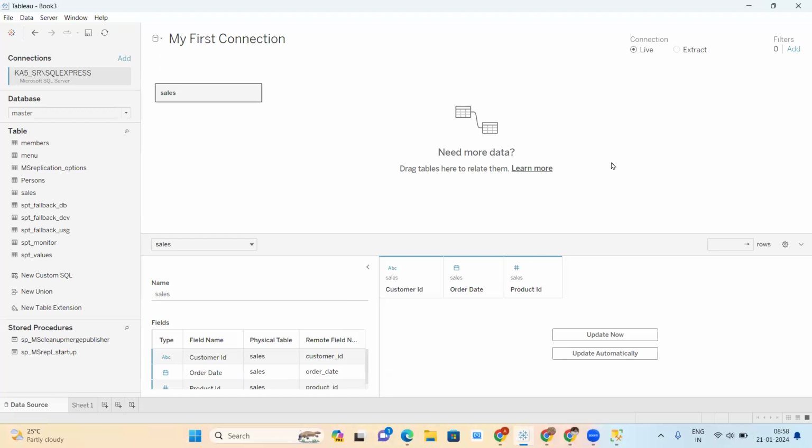Live, I believe, like we are connected to that. We just connected to this database in SQL Server, so the connection still hasn't been cut off. It's in live stage. Extract is something like, I think we take a portion of the data and use that for the time being, while that data in the background gets updated at different frequencies.